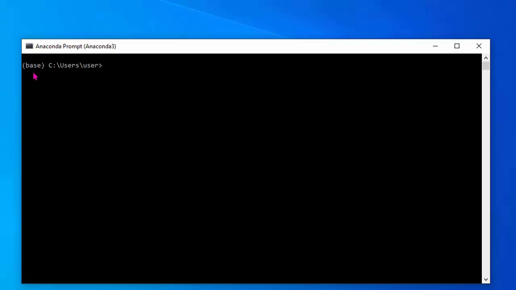We may change this environment. What is an environment? How to change it? I'll discuss it later. Now for checking whether Anaconda has been installed perfectly or not, in this command prompt I am giving the command conda --version. See, here it is showing conda 4.10.1. This is the version of conda which has been installed. So it indicates that conda has been installed perfectly.